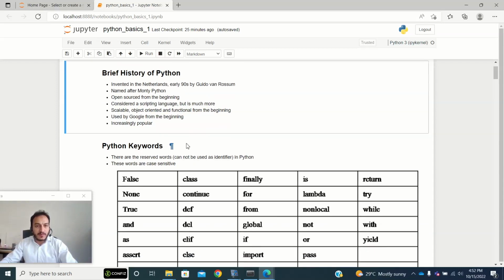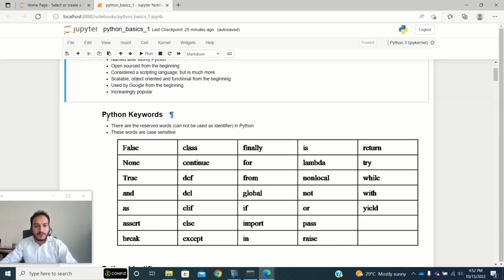So about the history, I won't go into details. You can read this history, when Python was invented and how it was named. So I will move to Python keywords.